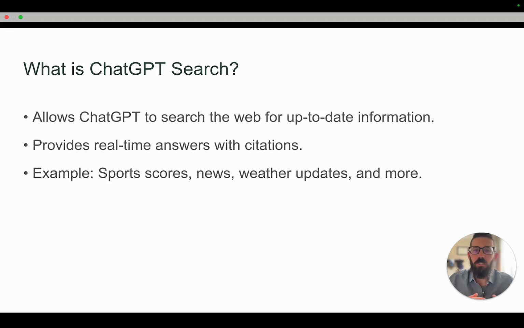So first, what is ChatGPT Search? It allows ChatGPT to search the web for up-to-date information. One of the previous restrictions of ChatGPT was that it was giving all of its answers based off of its training data, which could be months, if not years old. And so if you were looking for the sports score from yesterday, ChatGPT wasn't going to be very helpful. Now it can do that.